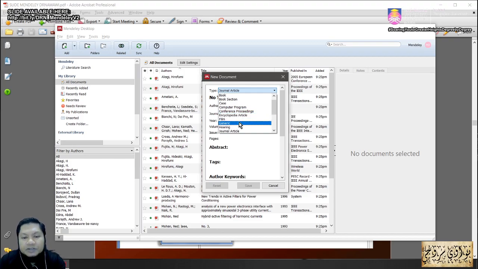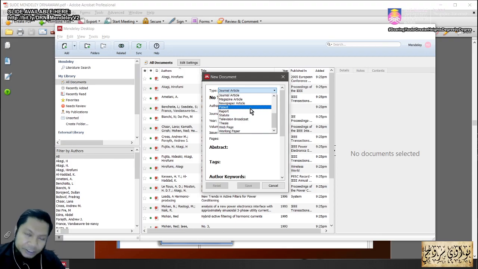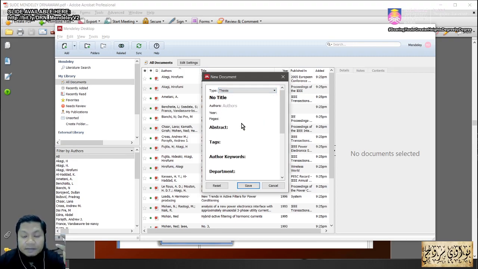Is it a film? Is it a generic hearing? For a lawyer, they have a hearing, and then you can have a magazine article, newspaper article. Is it a patent that you need to cite? Report, statute, a television broadcast. So this is the manual entry for items that you don't have available. I mean, you cannot access that PDF file, for example. Sometimes you don't have the PDF for the whole thesis, so you just use that.